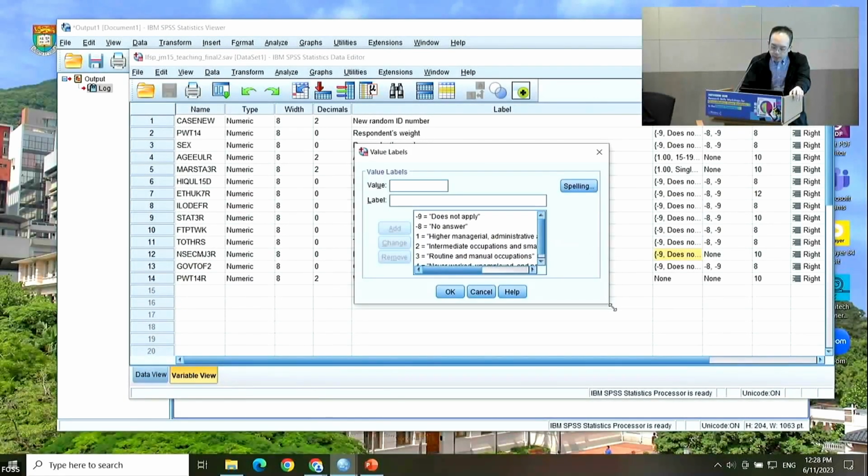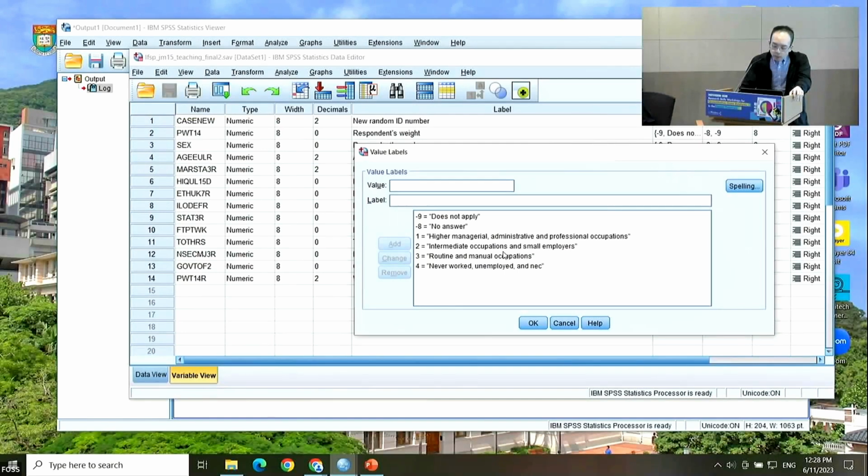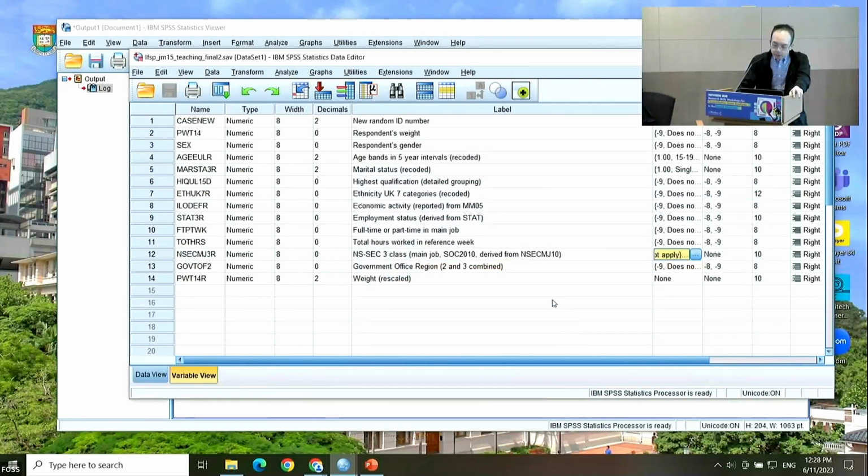Let's see. Oh, okay. So this is the nature of your occupation. Okay, are you working in a managerial setting? Do you have an intermediate occupation, like your level or rank, maybe a routine and manual occupation? What is the nature of your job? Or you have never worked, etc. So this is another question checking on that.